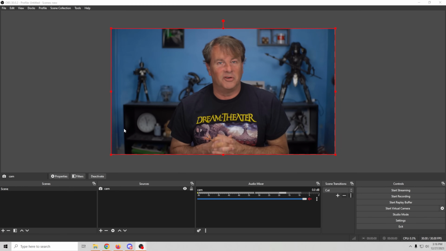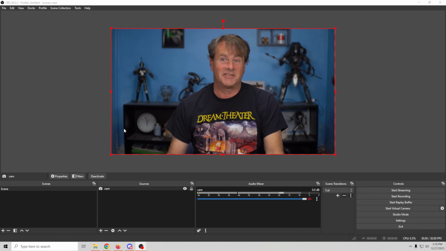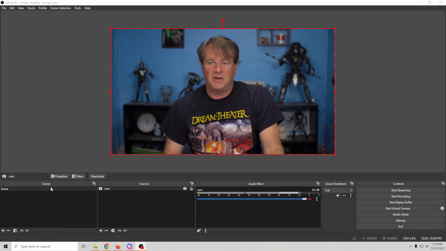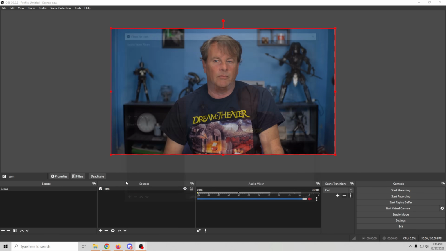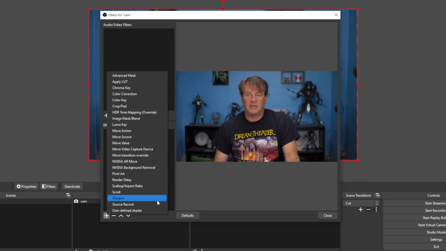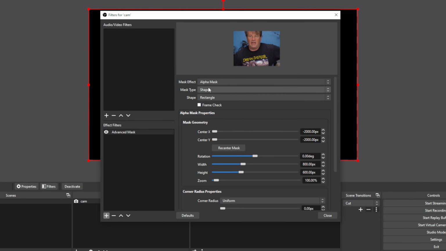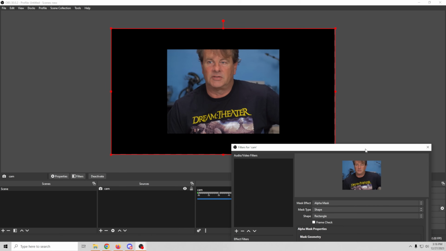Alright, so what can you do with Advanced Mask? This is really cool. So I can take this camera right here, I can right click it and go to filters, and we'll click the plus, and I'm going to go to Advanced Mask. And right off the bat you could see that we've got alpha mask and shape, and currently the shape is a rectangle. So look at that.